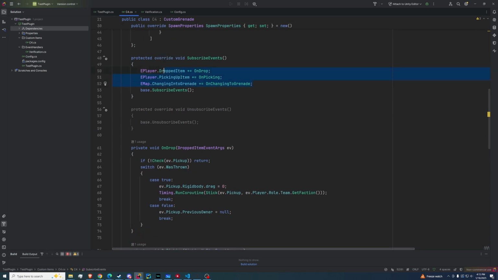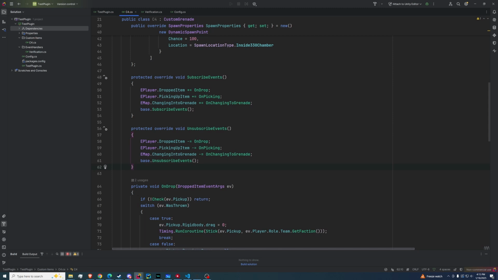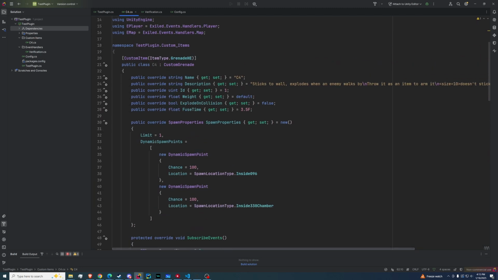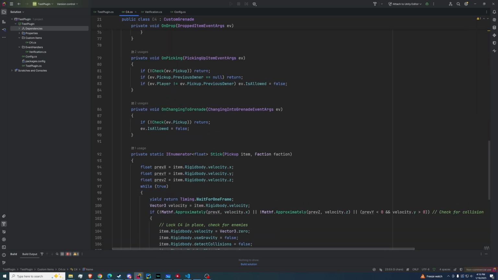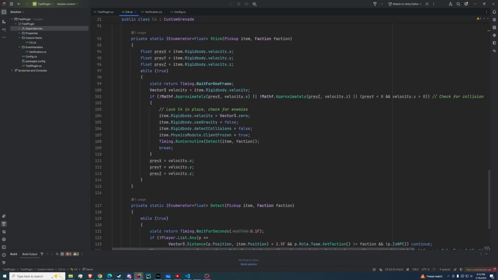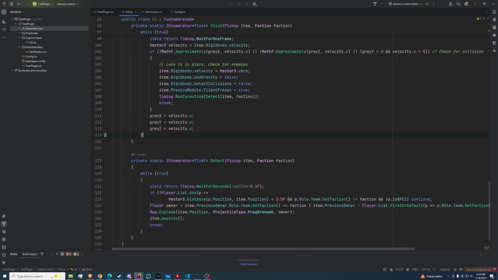Now, everything's essentially done. Make sure you copy and switch your event subscriptions in your unsubscribe events function. That way you don't randomly subscribe to events and leave them there. And this should be our fully done custom item. We have it spawn, we have our description, we have our ID, make sure it's unique from any other custom items, name, we have all the functionality down here. I hope I explained it well enough. It's pretty simple. It probably could be improved, but I don't really care because I think it's going to work.